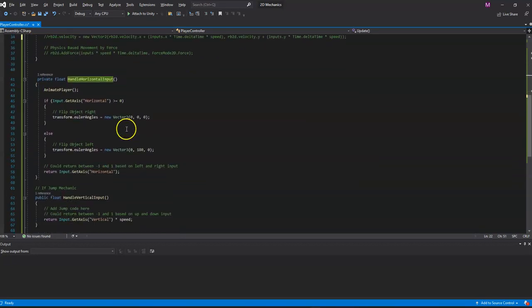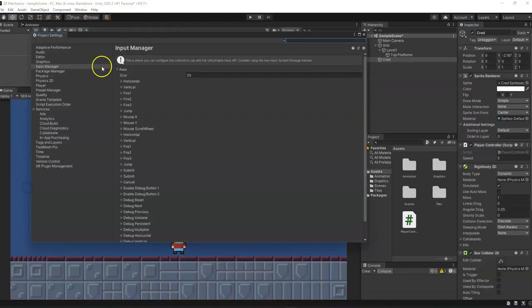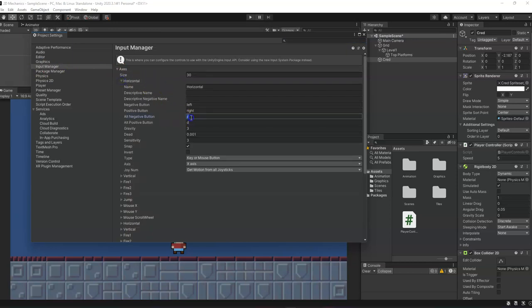If we look at the handle horizontal input function, we can see that there's some animation logic here, as well as some rotation logic. And then we return the horizontal axis here. If you're not familiar with axis, you can refer to the scripting API or documentation on what input axes are. We can also look at the project settings and manage the different types of axes and see what values are returned for what buttons are pressed.